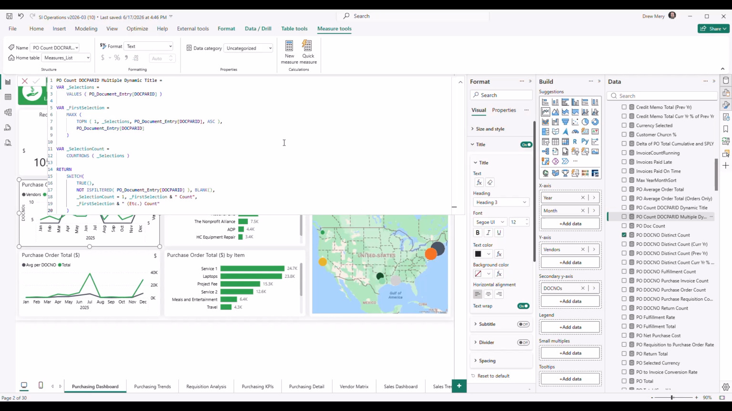All right, and so looking at this DAX, being that we've covered some DAX already, this shouldn't look so daunting to you now, which is not to say it'll all make sense to you, but I'm going to walk through and explain pretty much what's going on here.